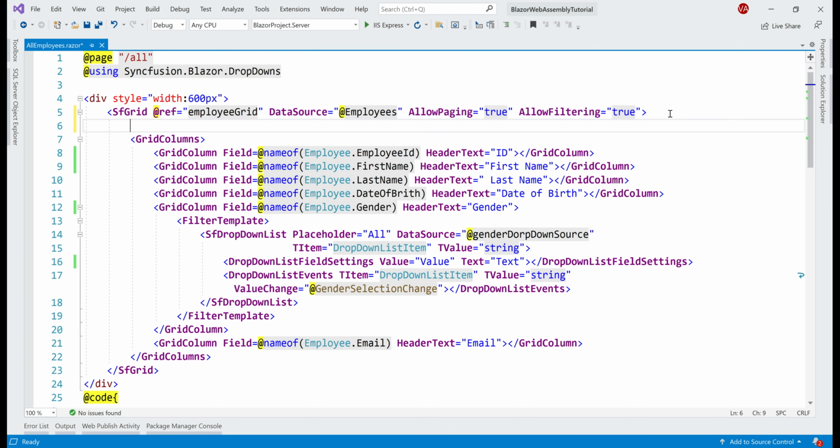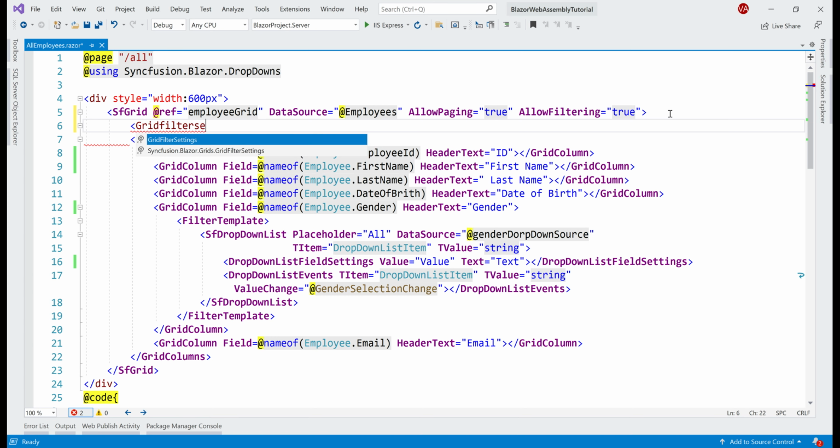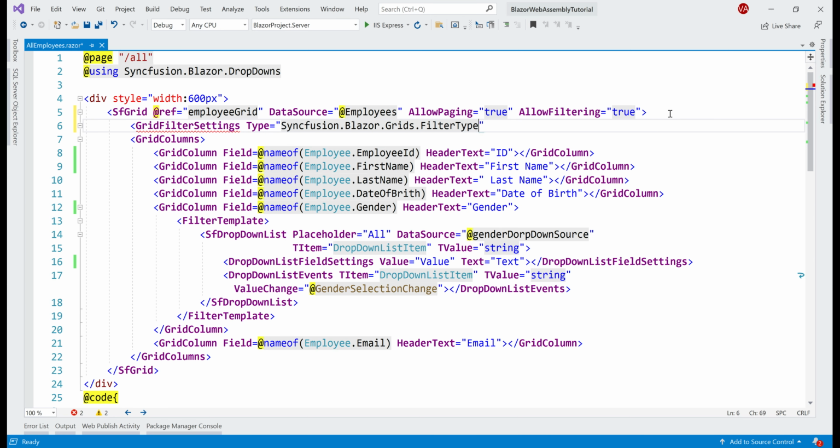To explicitly specify the type of filter we want, we use grid filter settings component. And on this, we have type property. We set this to filter type. Filter type is an enum. And notice when I press dot, we can see all the different types of filters: checkbox, Excel, filter bar, which is the default, and menu. Let's try the menu filter.